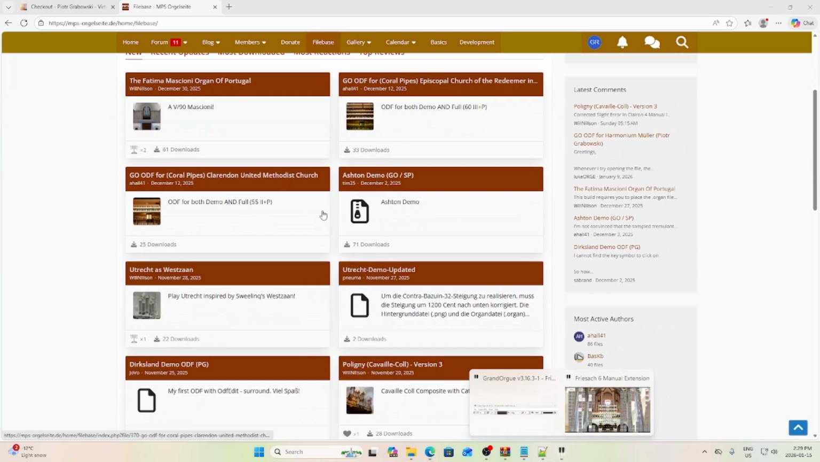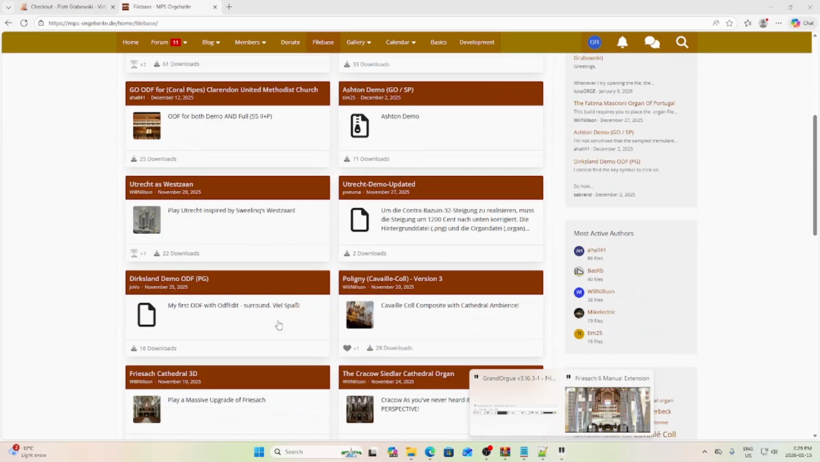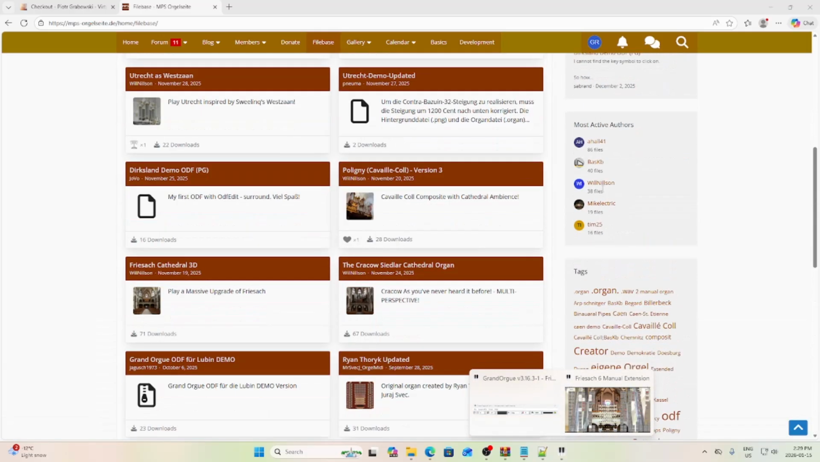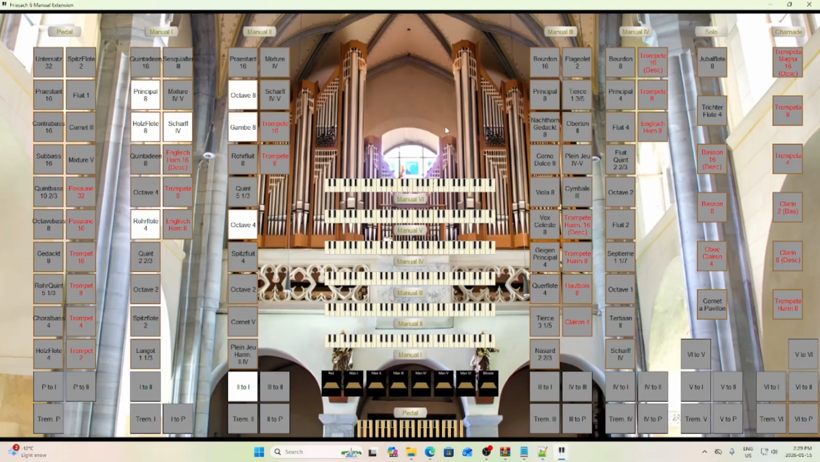Now look at all this stuff available for GrandOrgue. 279 files to explore, of which I've made 38. So anybody that says that GrandOrgue doesn't have any organs available, what are you thinking?